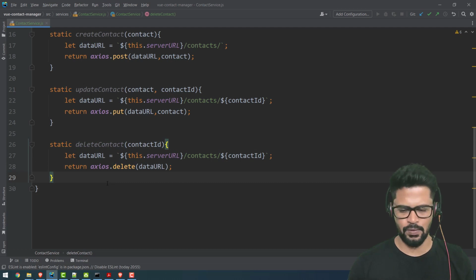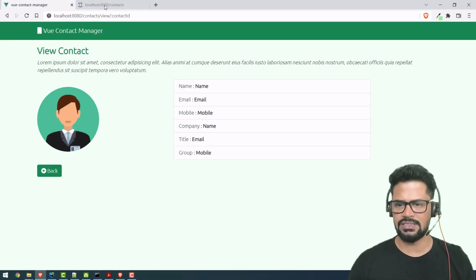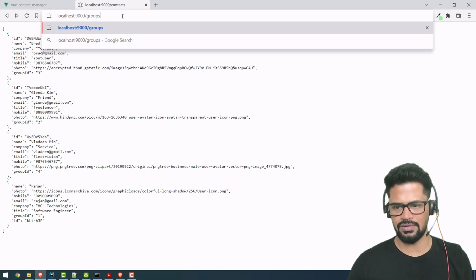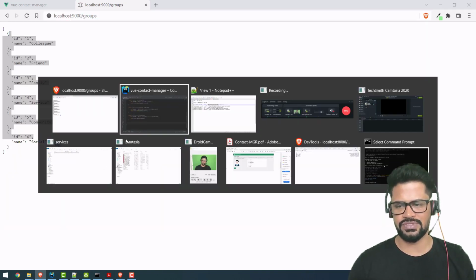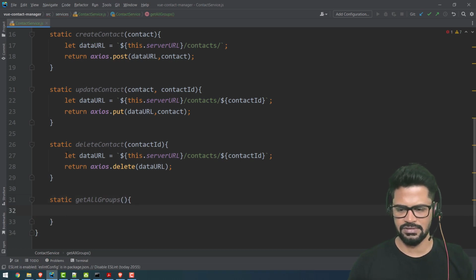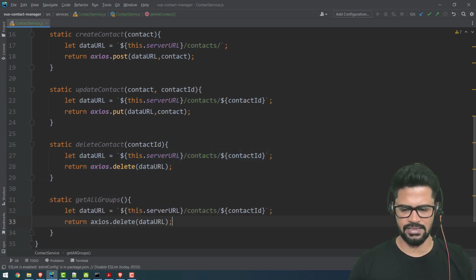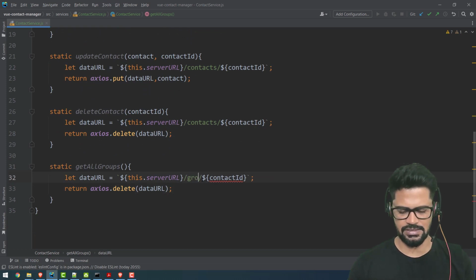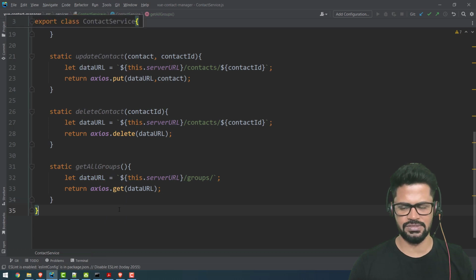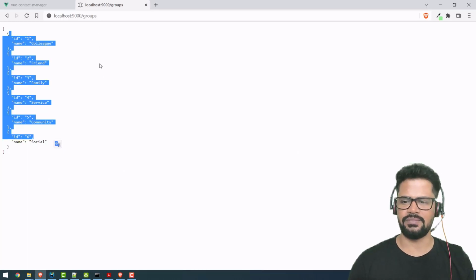Okay, and one more I need to have, because for all contacts, if I say slash groups, you get all the groups. So static get all groups. Just copy this path and paste it, just say slash groups. And we don't have anything else, just a get request for all the groups. Okay, slash groups you have to make for the server.